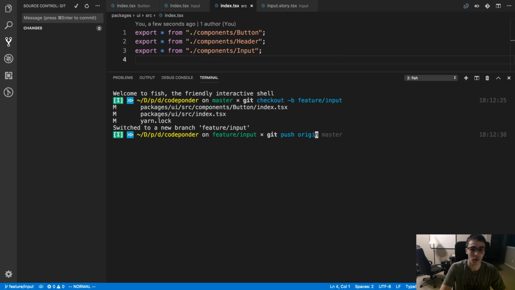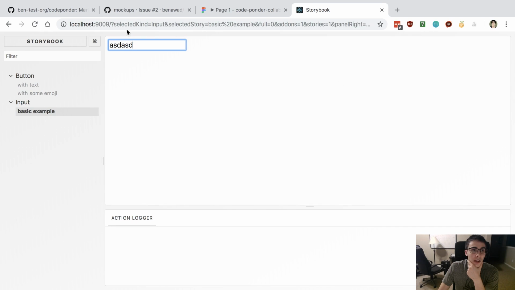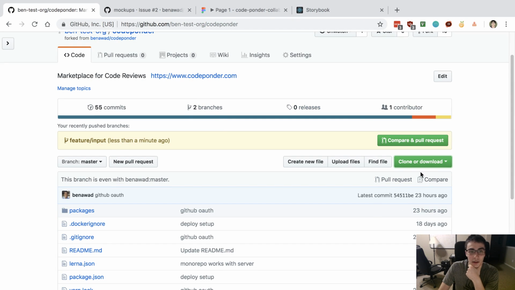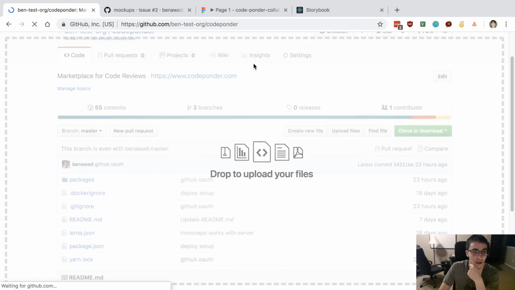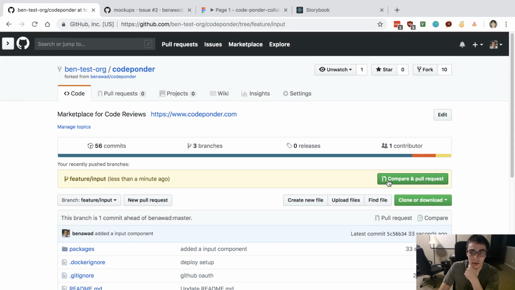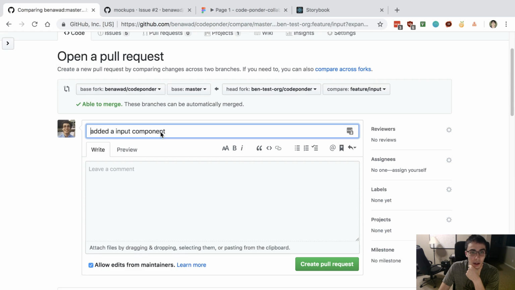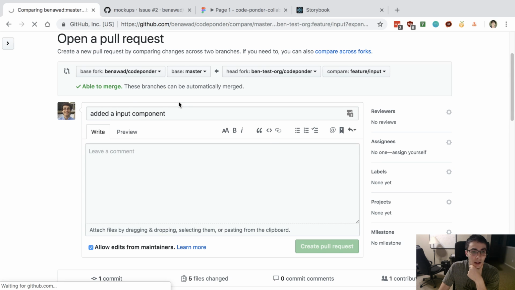And then we can say git push origin feature slash input. So this is our branch, and I'm going to push it up. Now I can come over to my repository, and you can see it says compare and pull request on this one I just pushed. If this doesn't pop up for you, you can also go to it here. So we'll refresh the page. You can either click that or click here, feature input, and then click new pull request. We'll go ahead and click that, and we're going to say added an input component. We're going to create a pull request, and that is it.